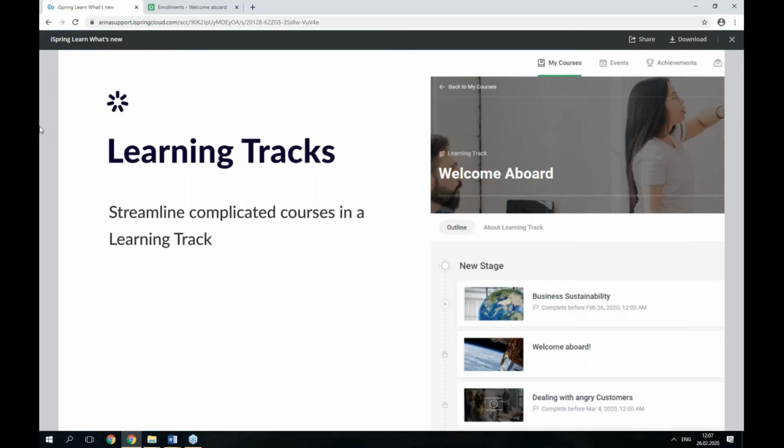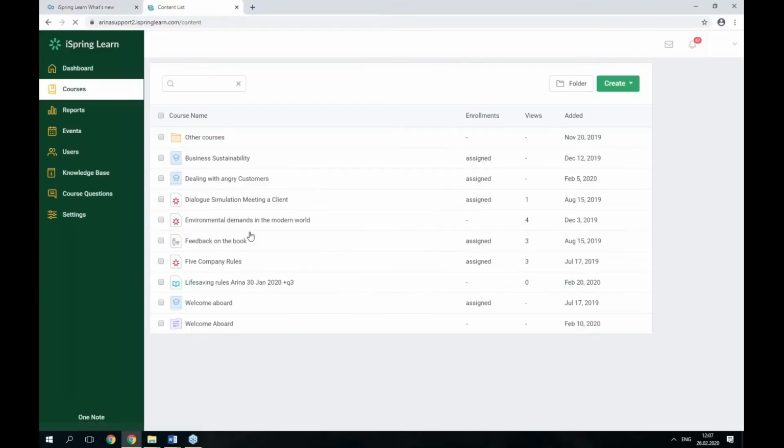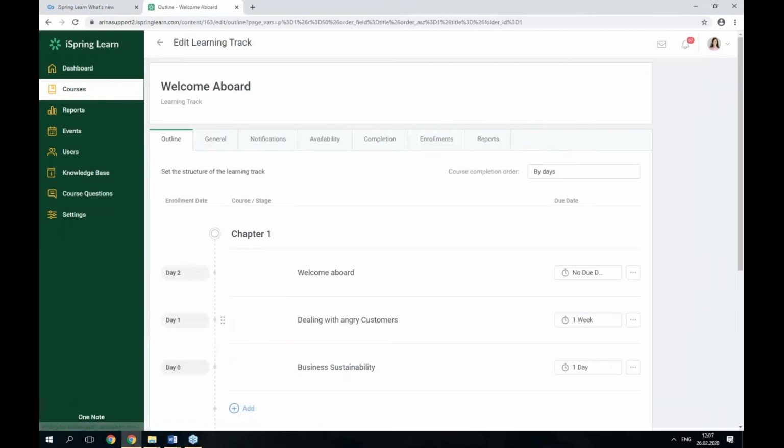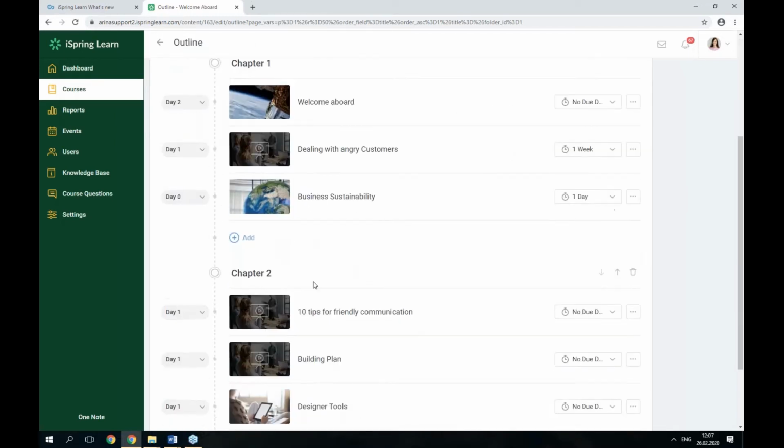And now let me show you a learning track that I created. I will go back to my account, close this window, click Courses again, and select my learning track. Learning track has all the tools needed to present your courses in its best form. First, to structure your program, you can divide your learning track into stages like I have here. I call them chapters.